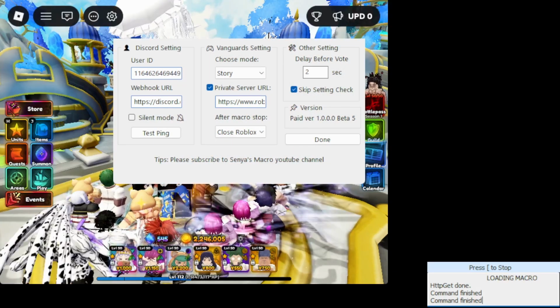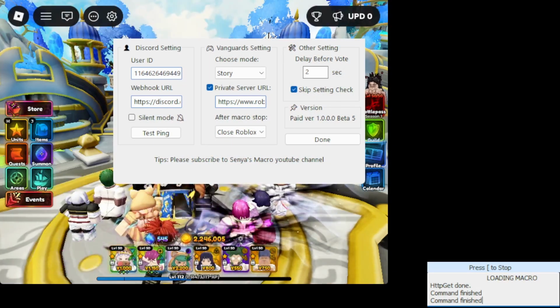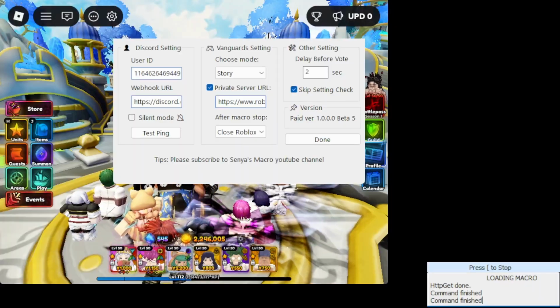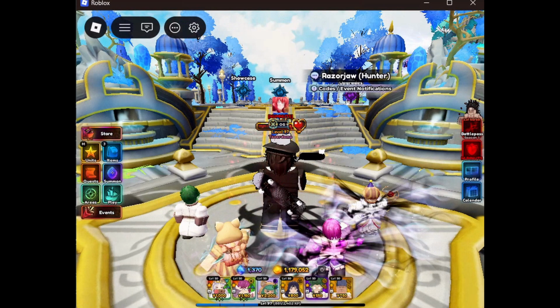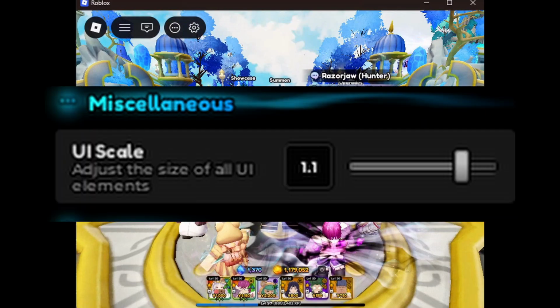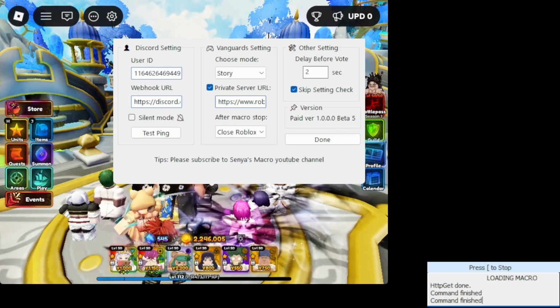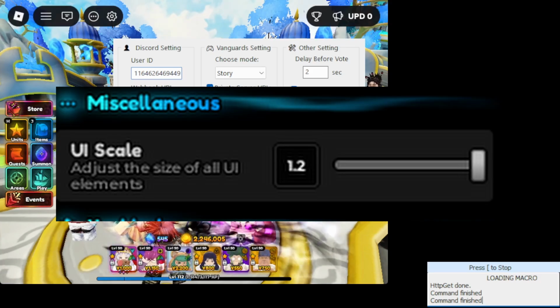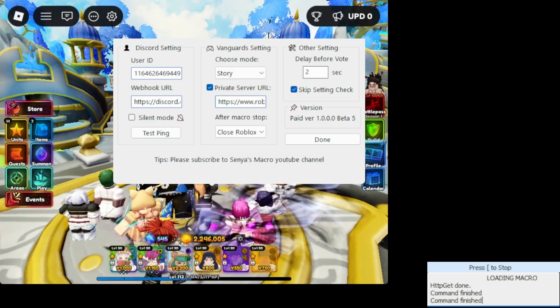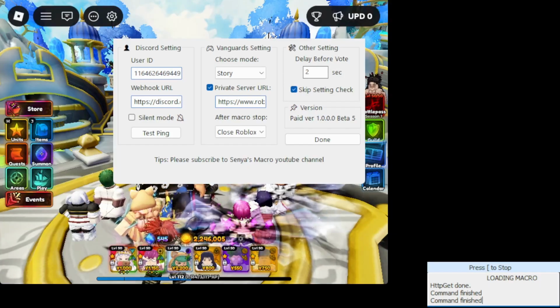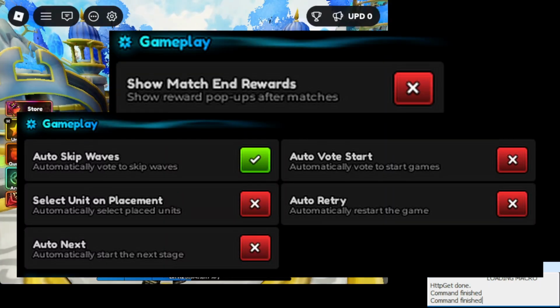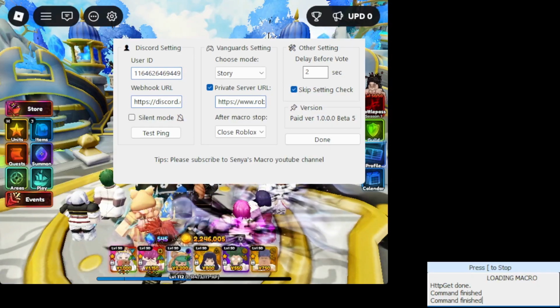So let's start off first with getting some things out of the way. If your macro looks like this, you're gonna want to set your in-game UI to 1.1. But if it looks like how I have it in the background at the moment, you wanna set it to 1.2. And here are some other settings that you should have turned off as well. And with those out of the way, let's start explaining the macro.